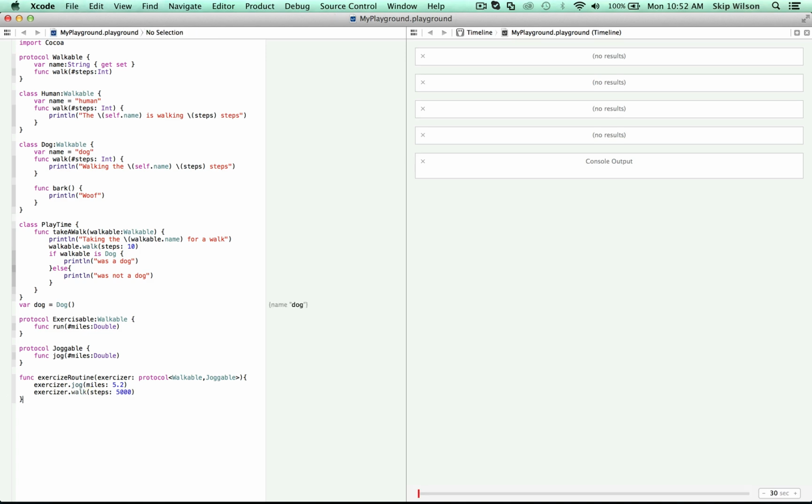So you can see when we pass something in there that is both walkable and joggable, both of those methods are available to us. And what this does is create a new temporary protocol internally that's local to this function, and that protocol is not permanent. It's just a temporary local protocol.